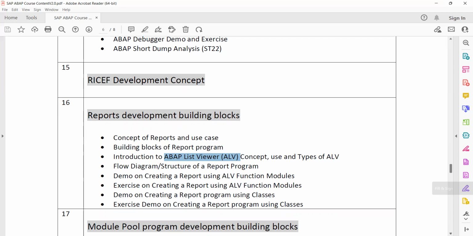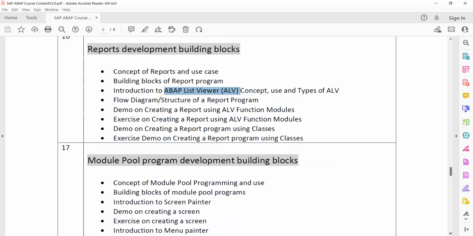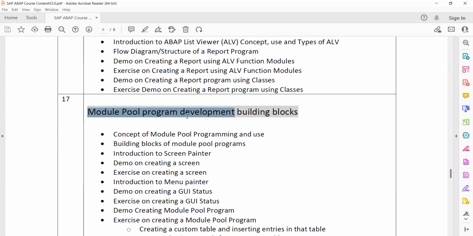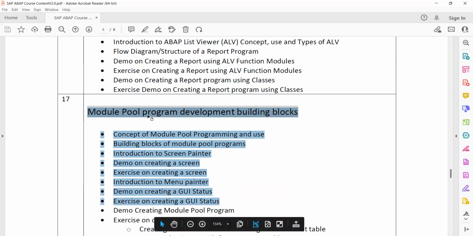Then module pool programming, that means screen programming, like VA01, VA02, VL01 and VF03. These are all module pool programs, which are a combination of screens. How we can design that type of screens, we will cover as part of module pool programming.